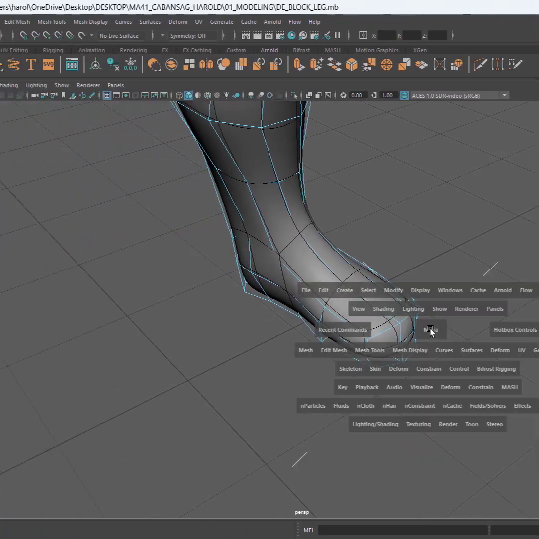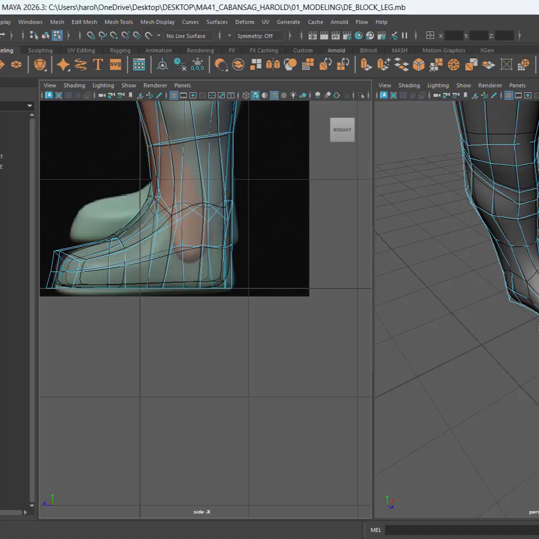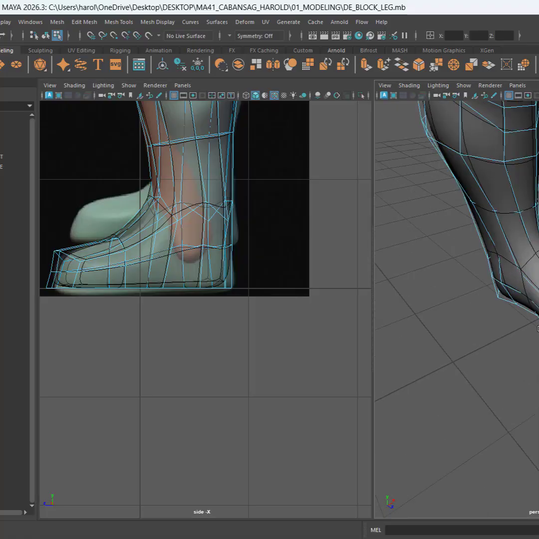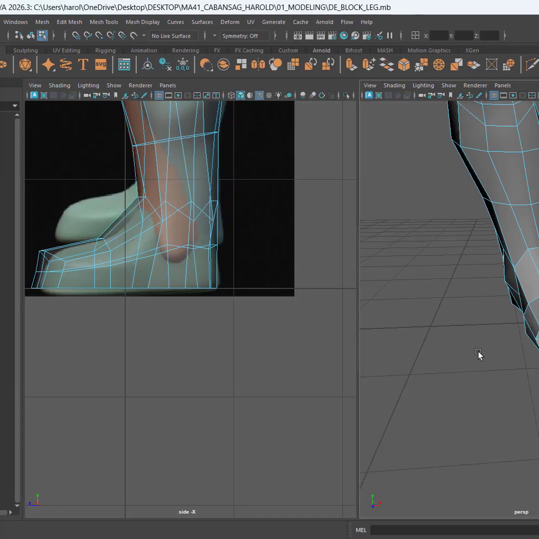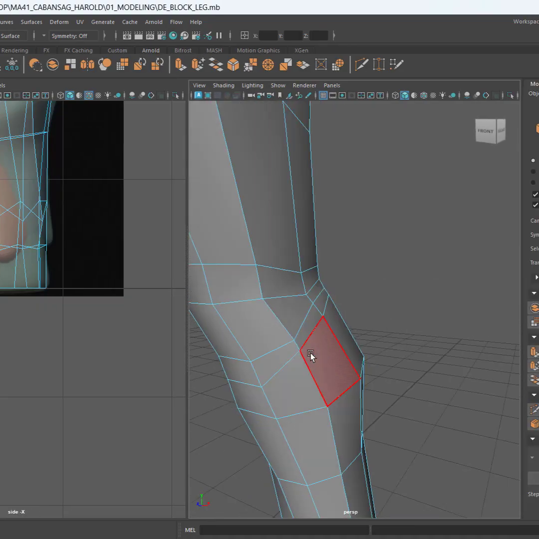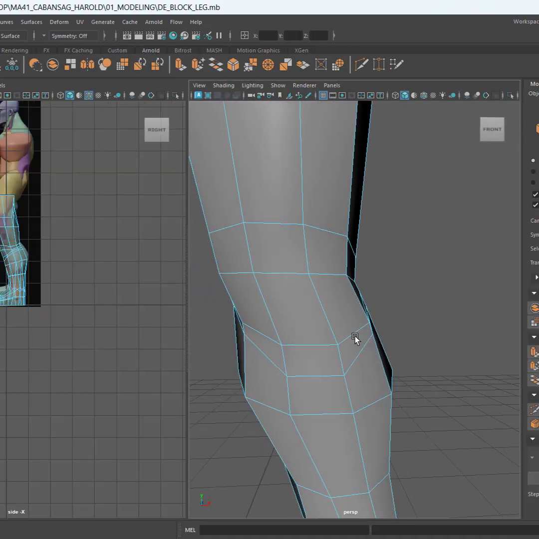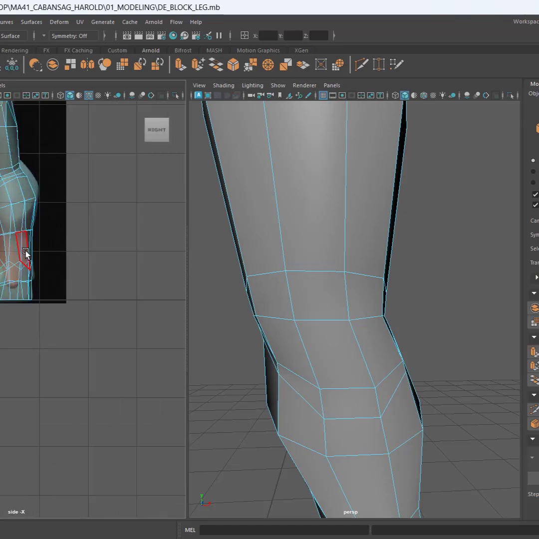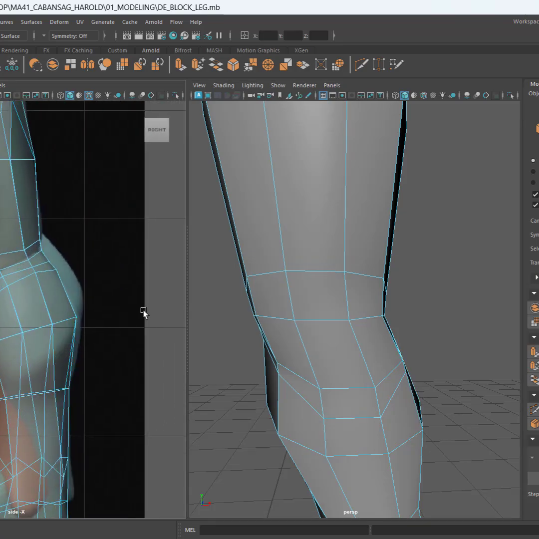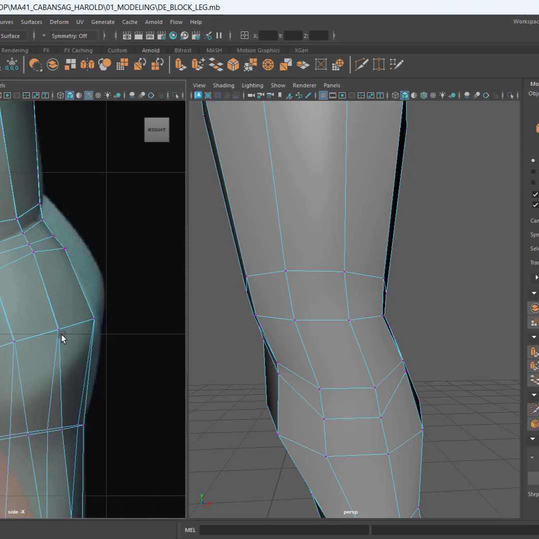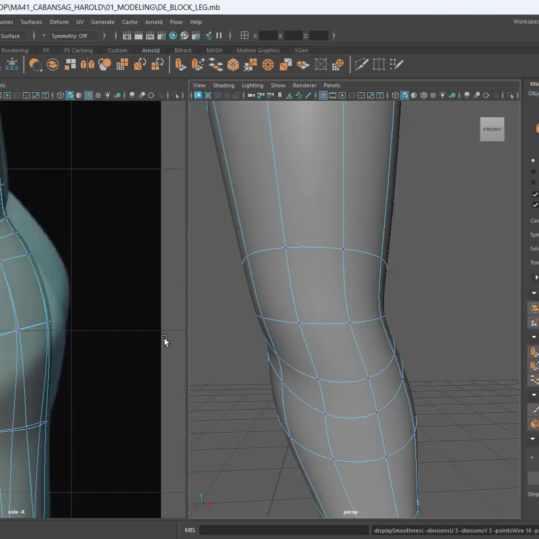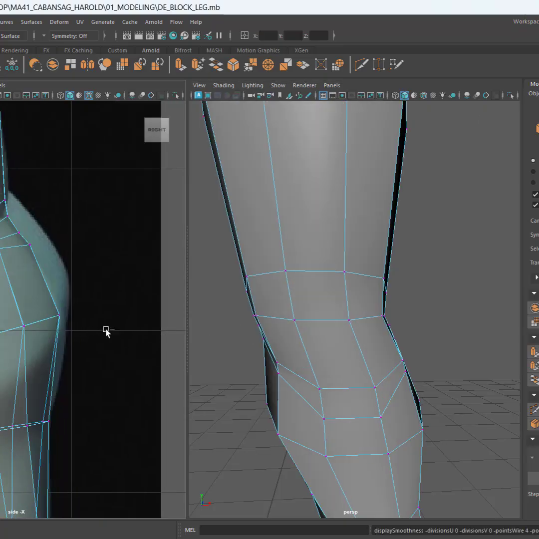Right? Space bar, let's check. Okay, reference wise, it's looking fine. Good, saving the work. So that's for the foot, and this is now for the knee. So next, I'll go to my vertex selection, pressing 3. So far, things are looking fine for that.